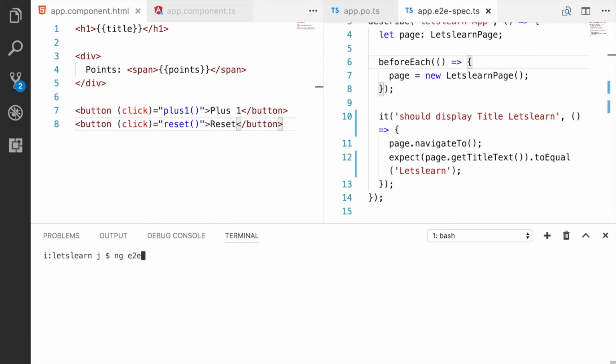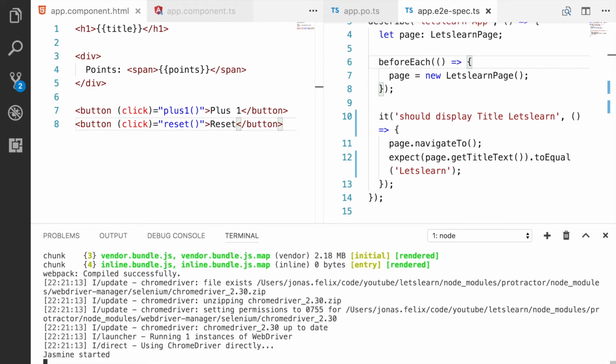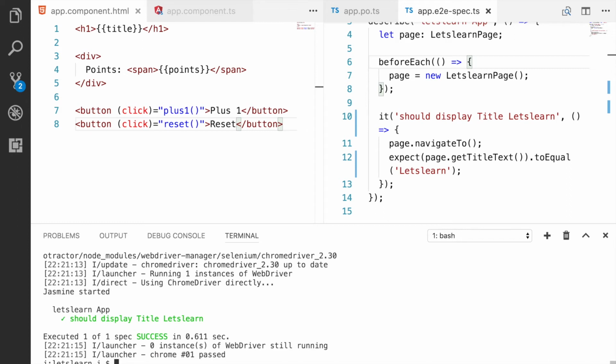ng e2e. If we run this, Angular CLI will start Webpack to build the application. Webpack runs TypeScript to compile your TypeScript. Then Protractor is called, which starts Chrome and then runs your tests against the Chrome API. So we see this test worked out.